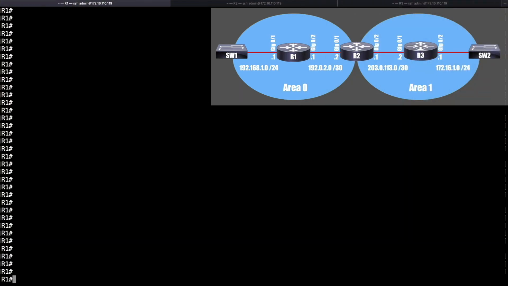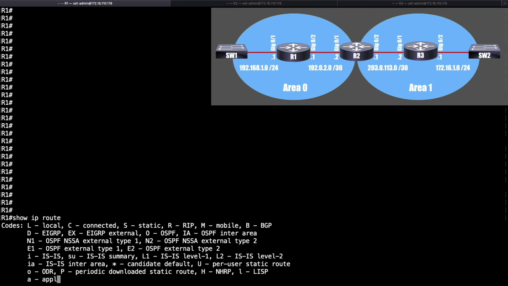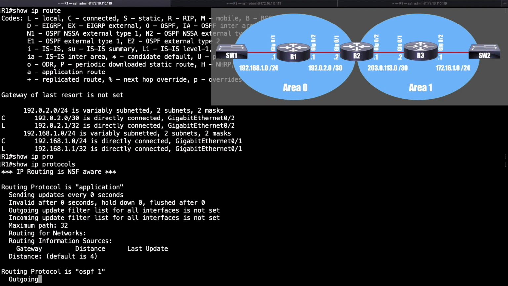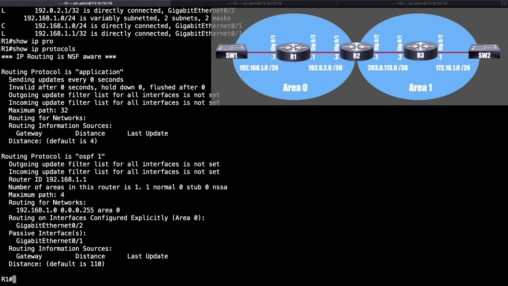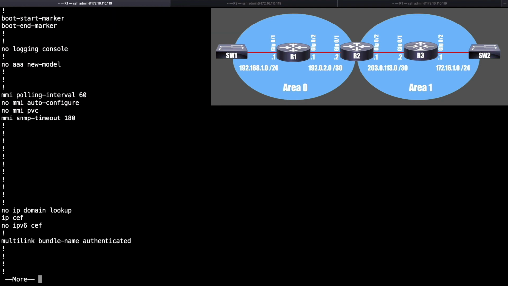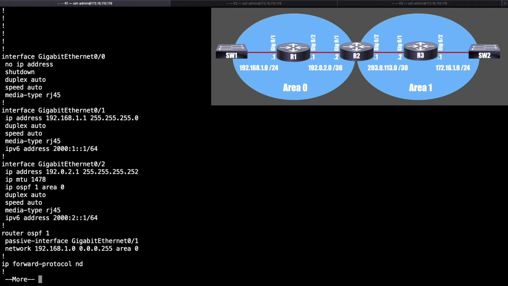Let's take a look at the configuration for each of our routers. Let's verify, first of all, that we don't have any knowledge of routes learned via OSPF. I'll do a show ip route, and it looks like we've not learned anything from any routing protocol. Let's do a show ip protocols command. Let's verify that OSPF is indeed configured. Yes, indeed, we've got OSPF process ID 1. Let's take a look at our running configuration. In fact, let's just zoom down to the OSPF area.